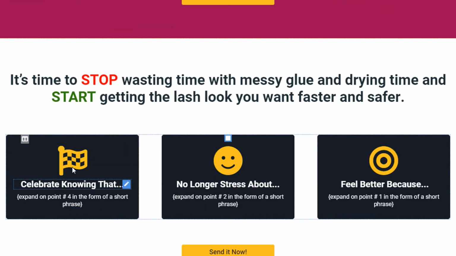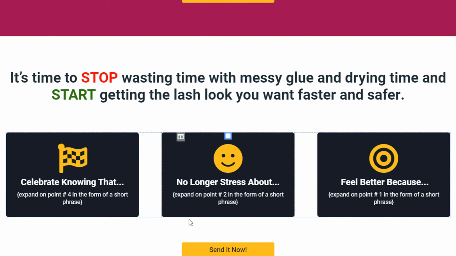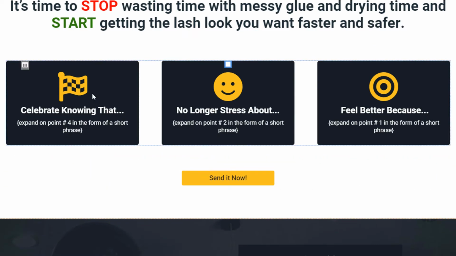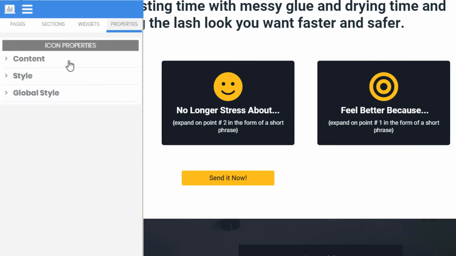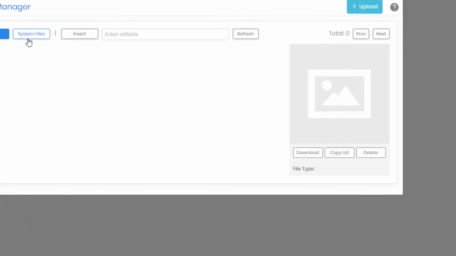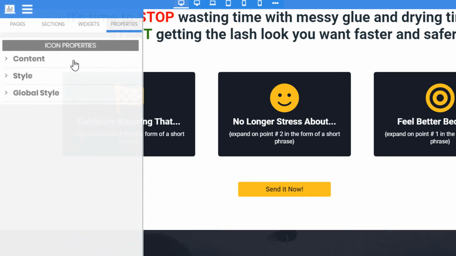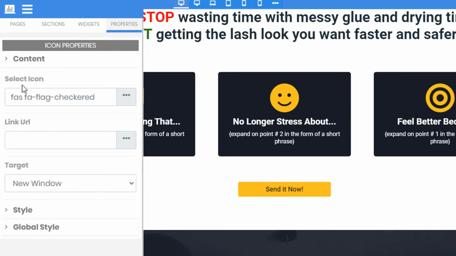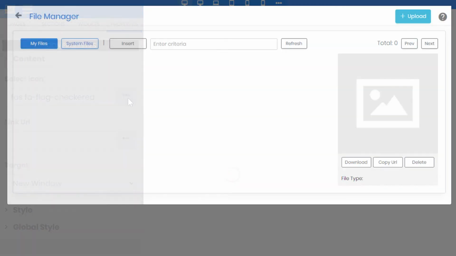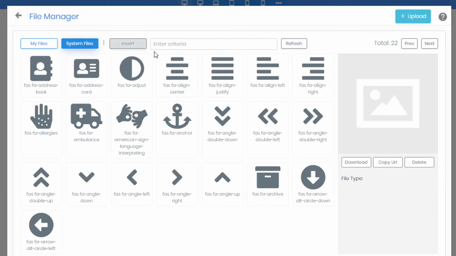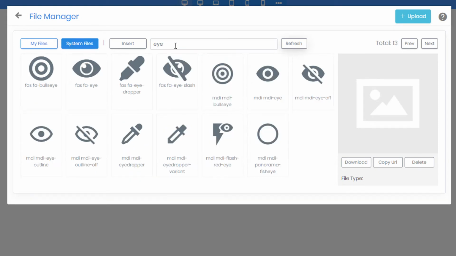So now you're going to get down to this other three section here. This is more about the psychology behind the psychological benefit. So what I'm going to do here is change my icons, because I think I can get away with this. I'm going to click on the icon widget, then come over to the icon properties on the left, click on content, go to the select icon property and click on the ellipsis. Then I'll click on system files because the icons are in system files, go to the search, and type in the word I.